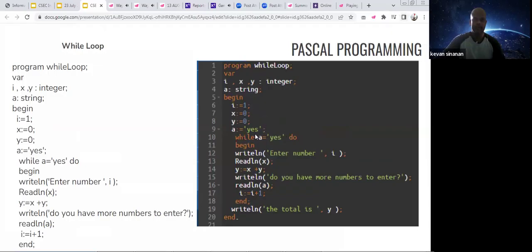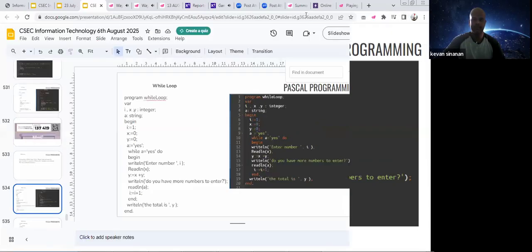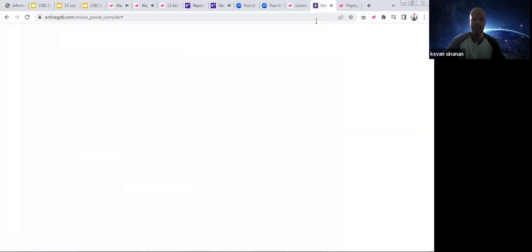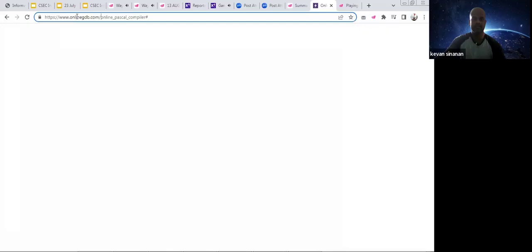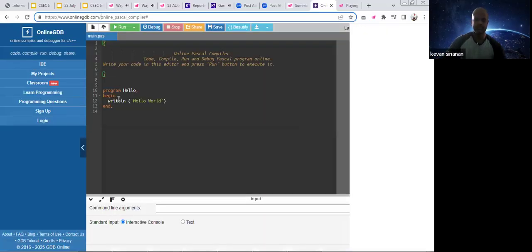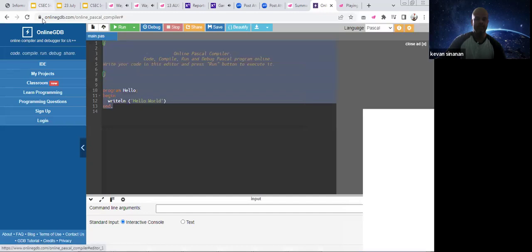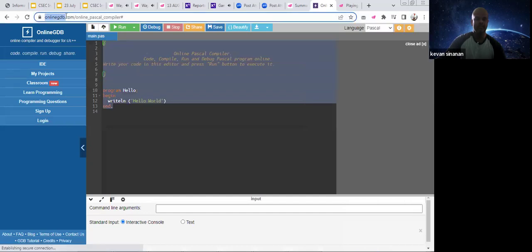So, does everybody have their little compiler out? Does everybody remember the online Pascal compiler? Everybody have it up? It is this website here. We put it in chat.